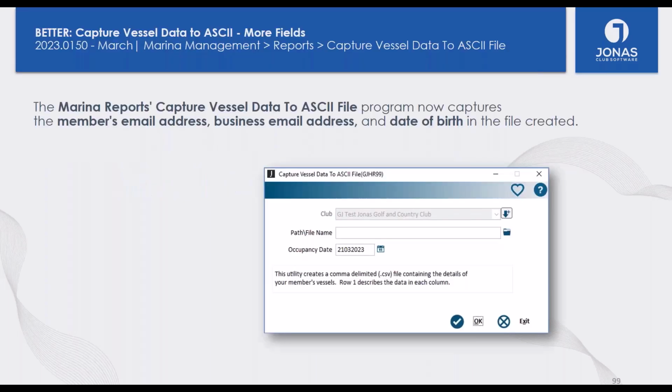This is our first enhancement with Marina Management. We've now updated the capture vessel data to ASCII for more fields. So now we can capture members' email address, business email address, and date of birth in the file created with this program. So for any clubs using that Marina Management report, here you can now include those new fields in your report.